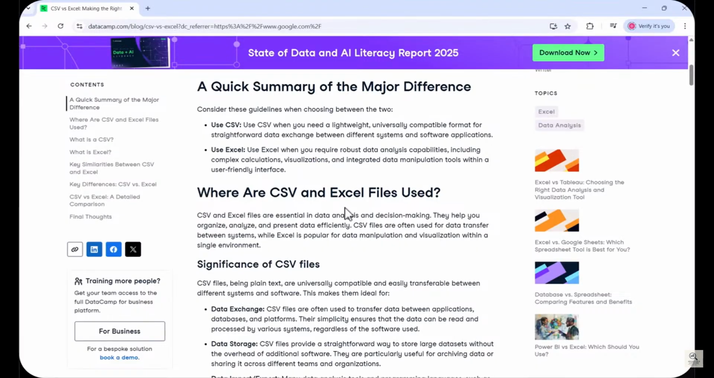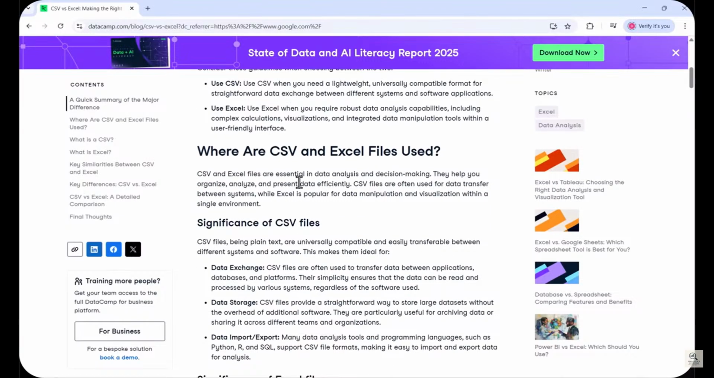Now we'll see where CSV and Excel files are used. So CSV and Excel files are essential in data analysis and decision making. So whenever you are talking about data analytics, definitely we have to talk about the CSV and the Excel files. They help you organize, analyze, and present data efficiently. So it is for data management.